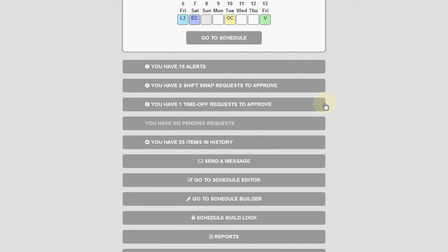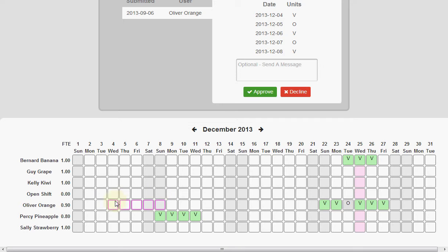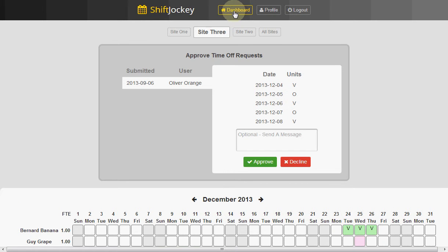Going back to the dashboard, time off requests approval works in the same fashion. Time off requests are placed here in order based on when they were submitted. You can look at the actual dates and units requested here and see on the schedule where that would fit in. Approving and declining is very simple. Again, you can send a message to that user here. When you approve or decline a time off request, it will immediately go to their alerts, and it will email them as well.